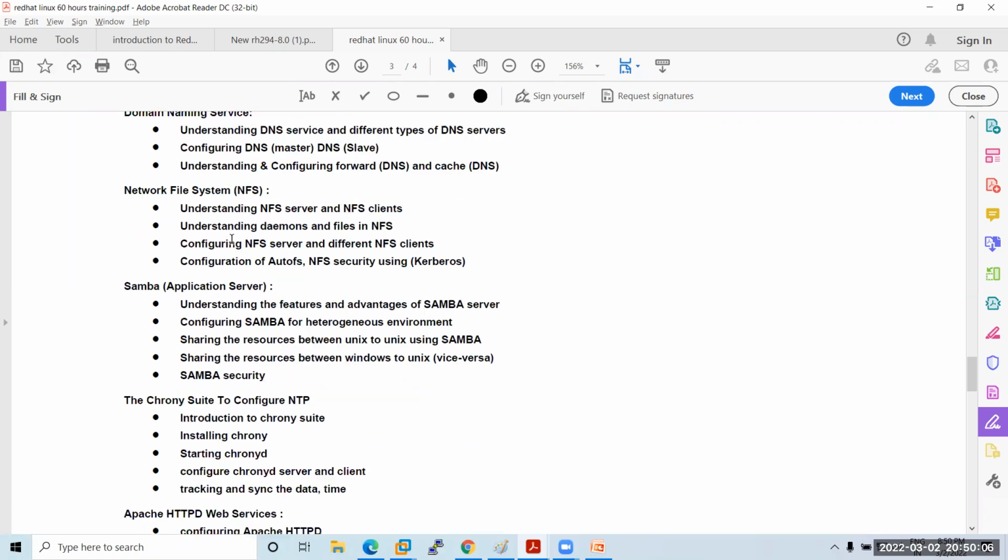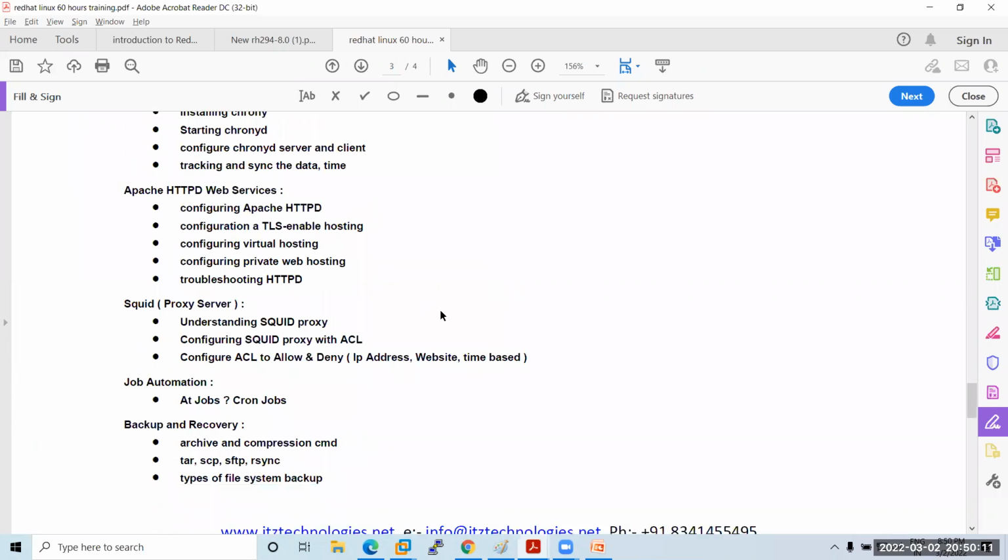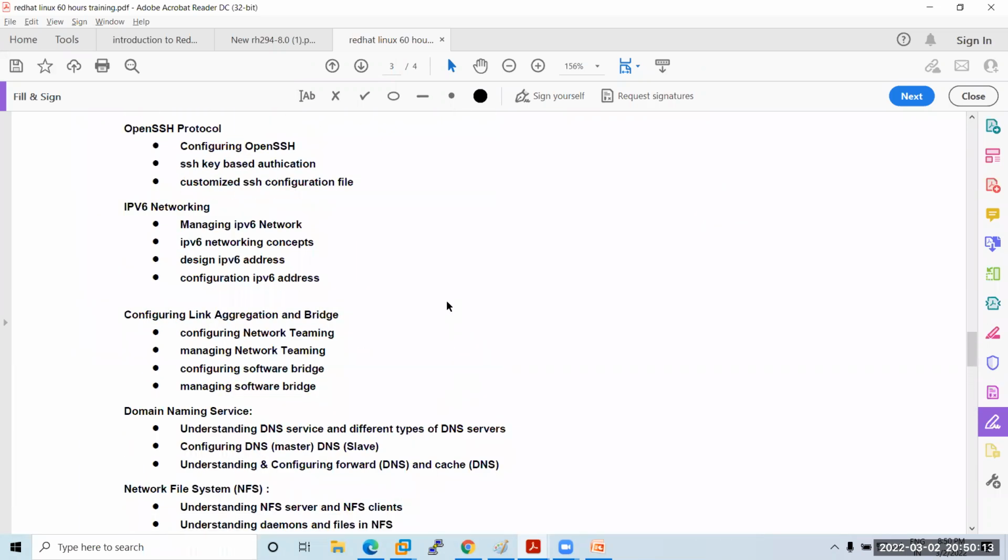Then we will go with DNS, NFS, Samba, NTP, web server, proxy. This all comes under network servicing, right? So this is all about the course content that we are going to go with, with this dedicated 60 hours training.